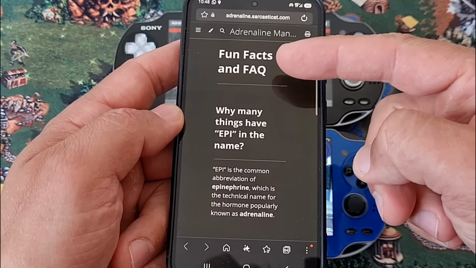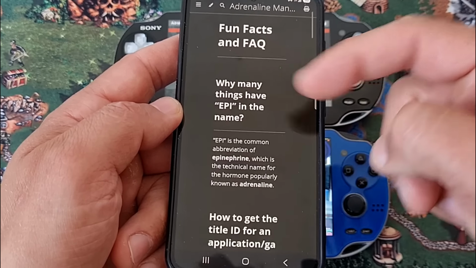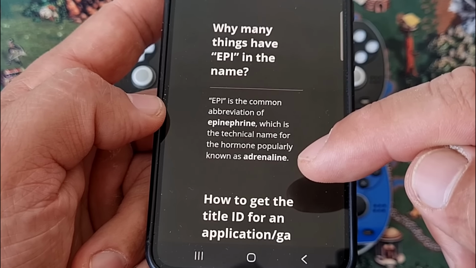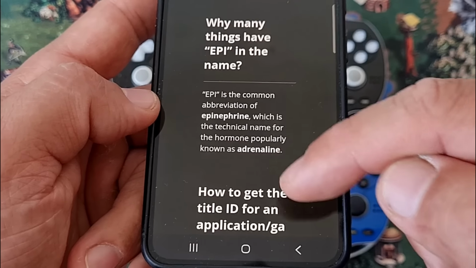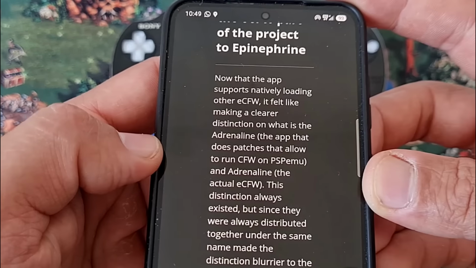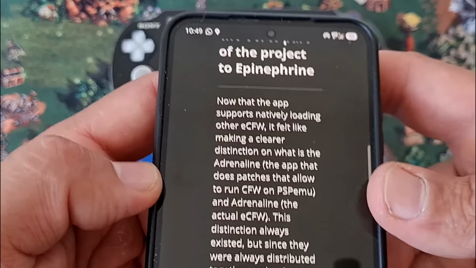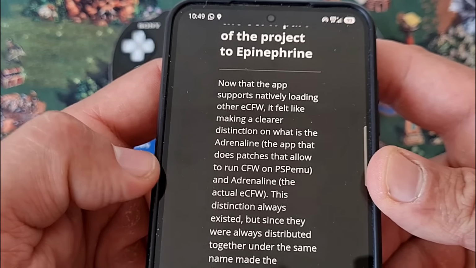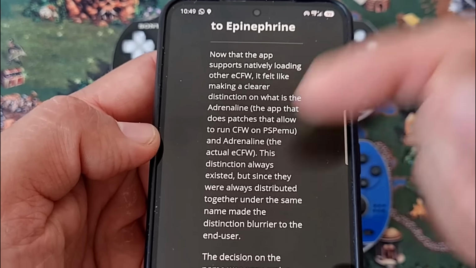Here in the fun facts and FAQ we can see why they call it epinephrine. Epinephrine is a technical name for the hormone popularly known as adrenaline. And here we can see why they renamed the project to epinephrine. Now that the app supports natively loading other custom firmwares, it felt like making a clearer distinction on what is the adrenaline and what is the custom firmware part of that.